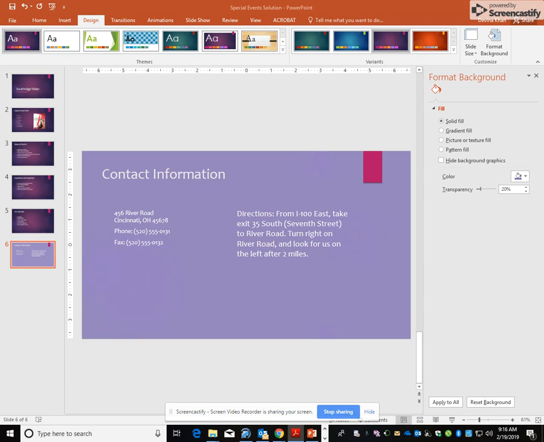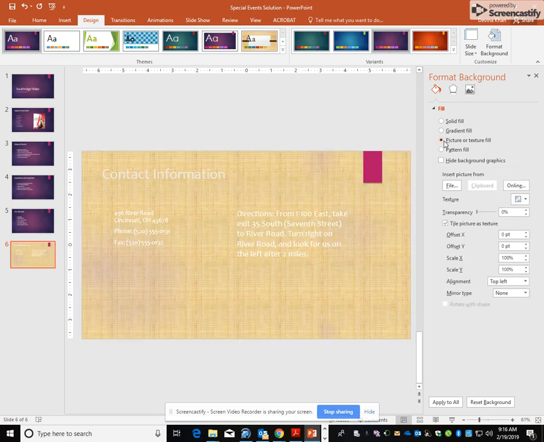Now they're asking us to click picture or texture fill. Why are they asking us to do all these things? They just want to show what are the different options that you can fill your slide background with. That is why you are practicing how to use all of these different options. Okay, step number 6. Click the picture or texture fill. The controls change to those for pictures and textures.